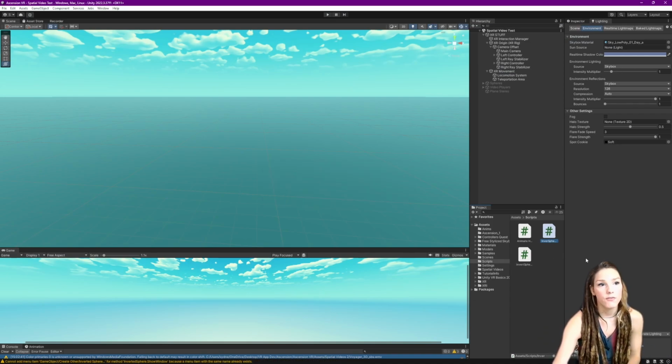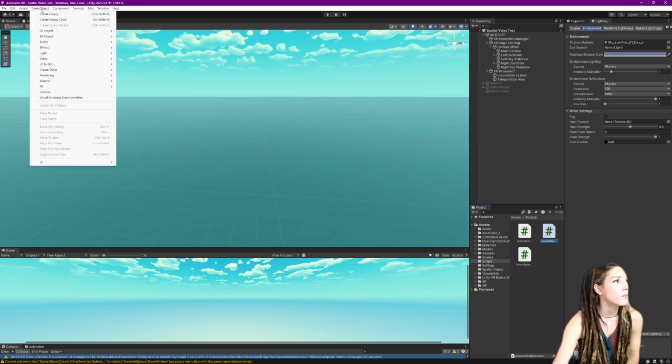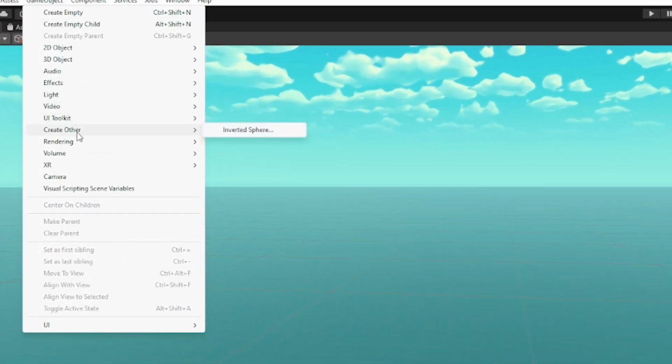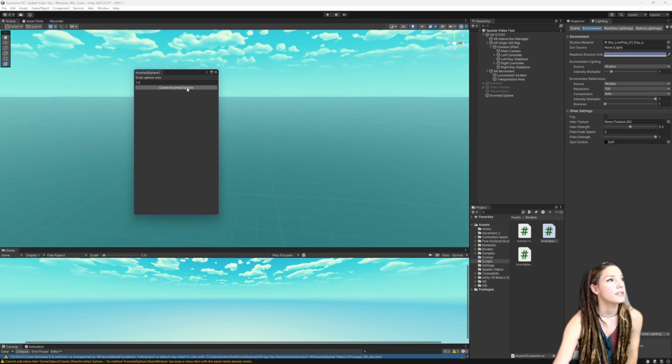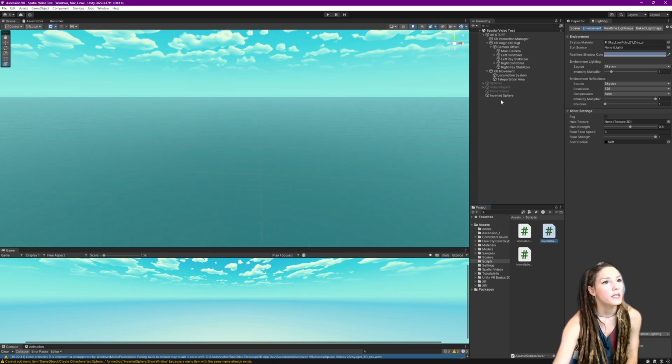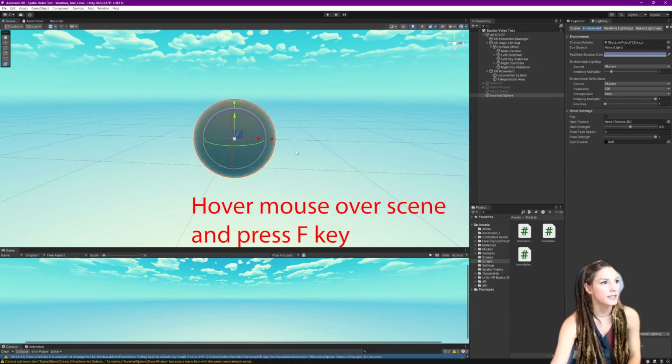Now that you have that script here, you can just go to Game Object, create Other, Inverted Sphere, and create Inverted Sphere. And once you click on that, you can see that the game object pops up over here. And you can select the sphere size here or just resize it later. But I'm going to click on that and then press F to find it.